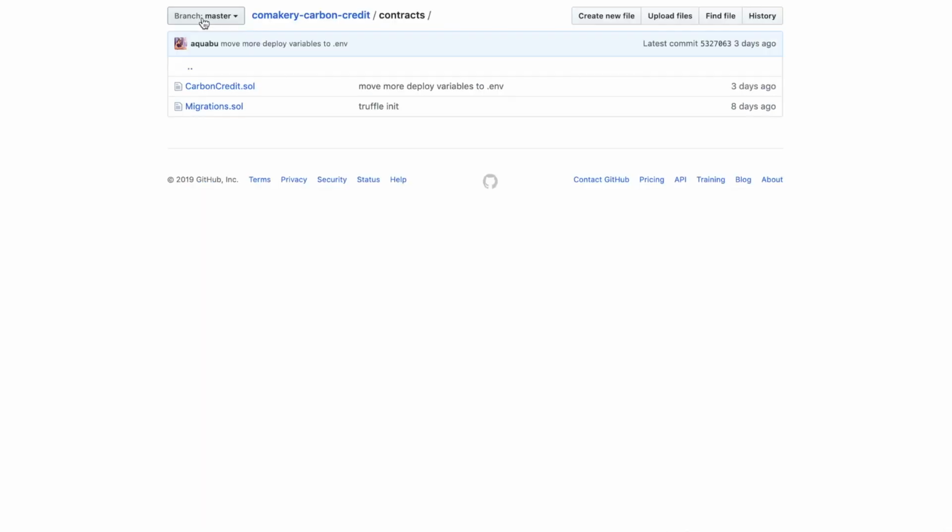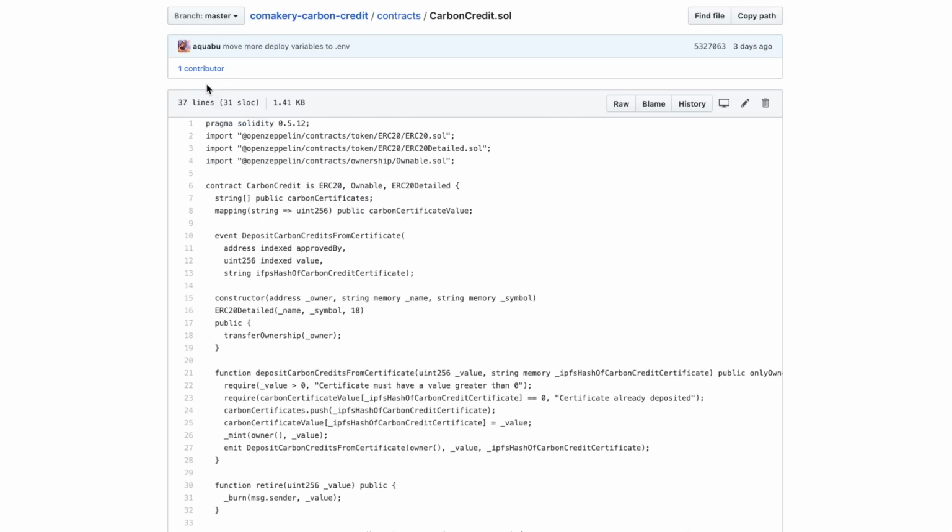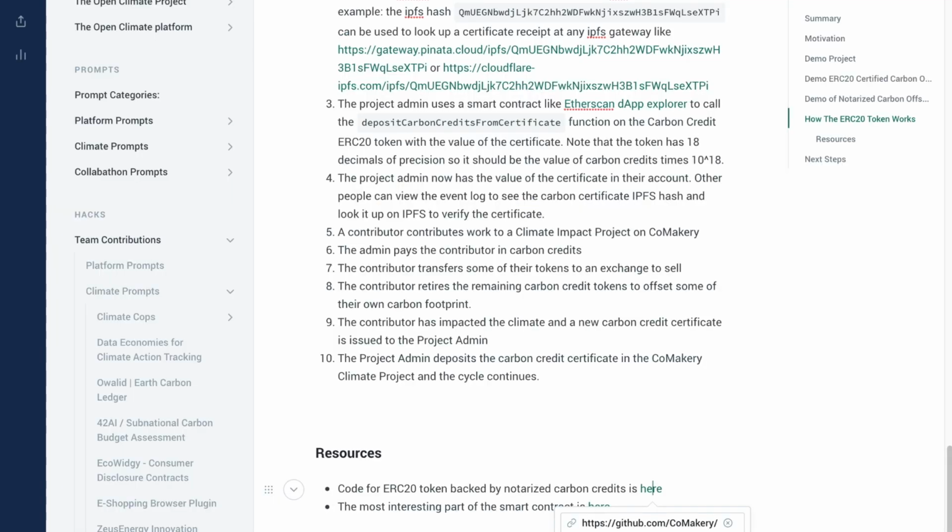And then the interesting bit is in the contracts folder in carboncredit.sol. And this has a few interesting functions in it. One is to deposit carbon credit from certificate. The other is retire, which you can use to retire the carbon credit after it's been circulated. When you deposit a carbon certificate, it actually mints new tokens, and then they can be retired later. There's also the mapping of carbon certificates and a list of all the carbon certificates that are there for the programmery people to look at.